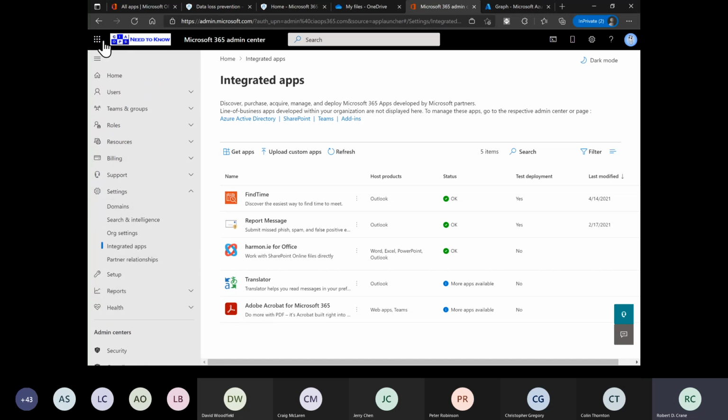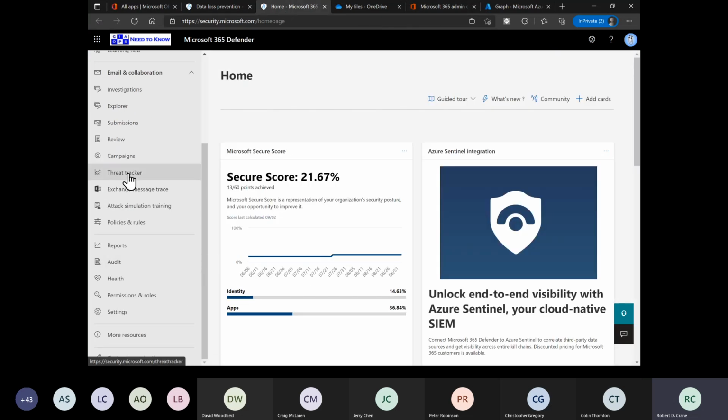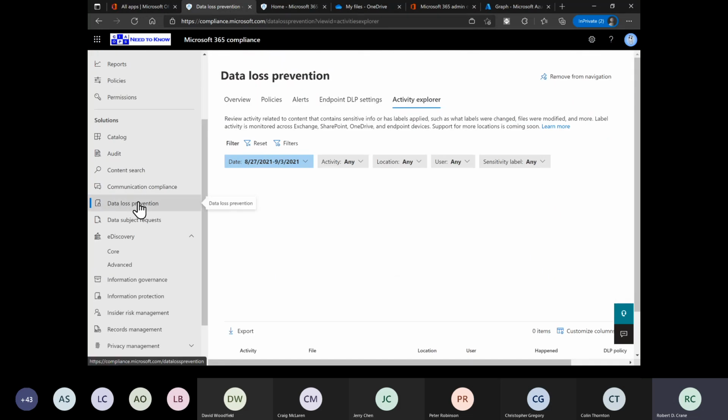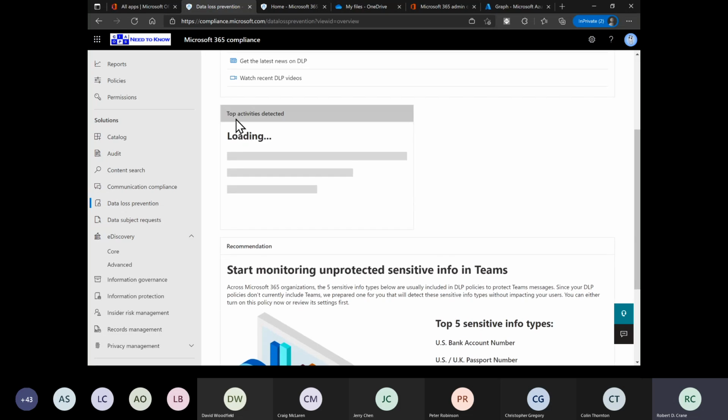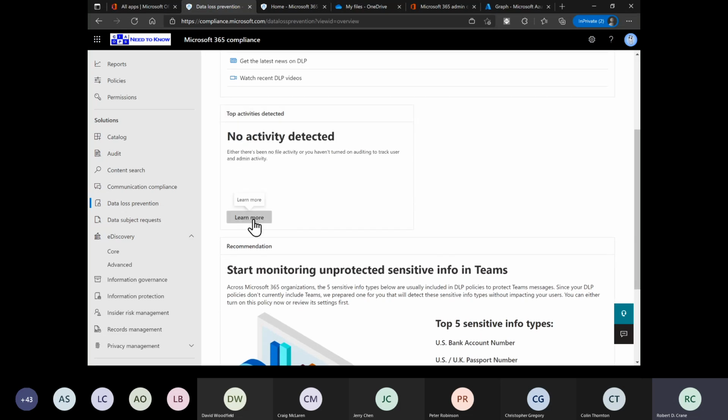So I think what we want to do is, where did compliance go? There it is. So if we go into, this is security. Let's go back here. So the idea would be that we'd be able to look at the overview. We'd be able to see the top activities detected. We'll be able to get reports, graphics.